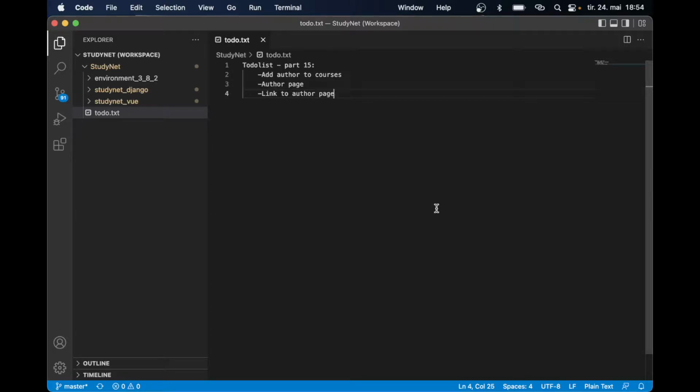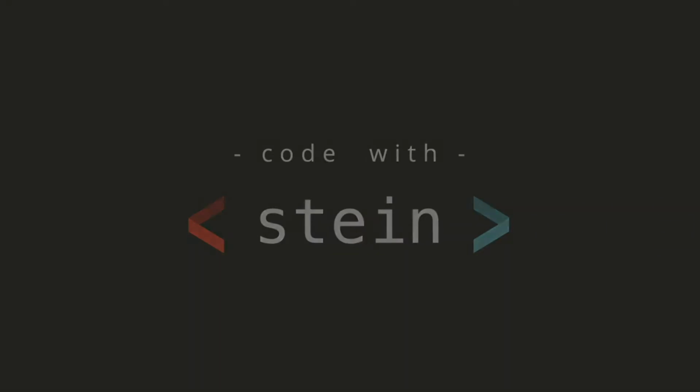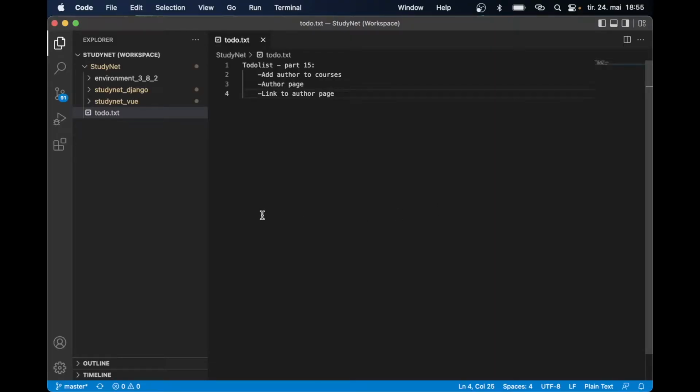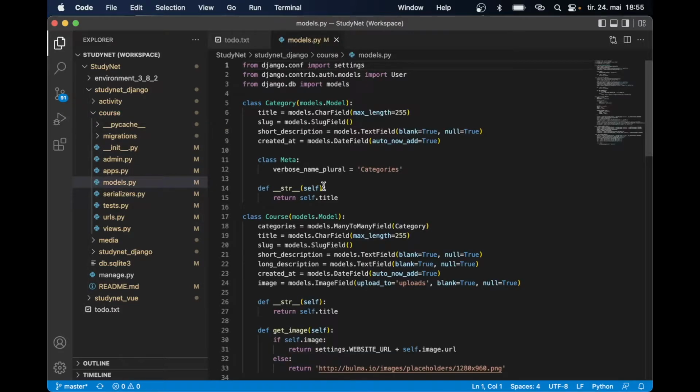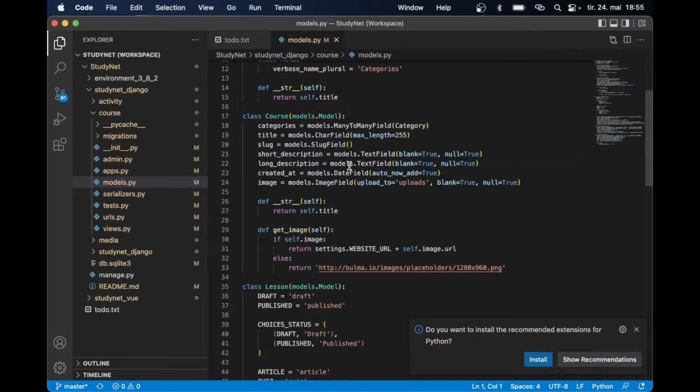In this part of the learning management system, we are going to make it possible to add authors to courses and also make it possible to have an author page you can visit. So the first thing we need to do is to open up the model for the course. If you go into models.py here, you can see that we have the course model.